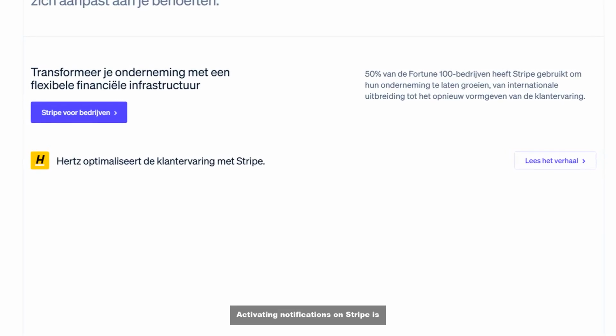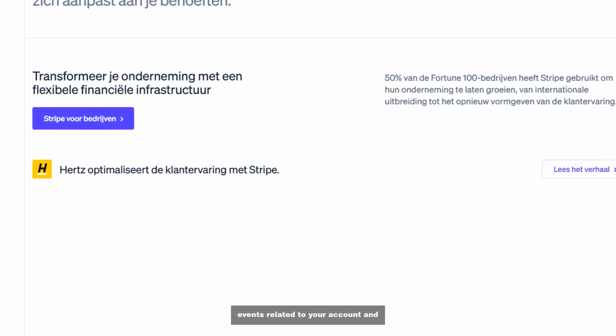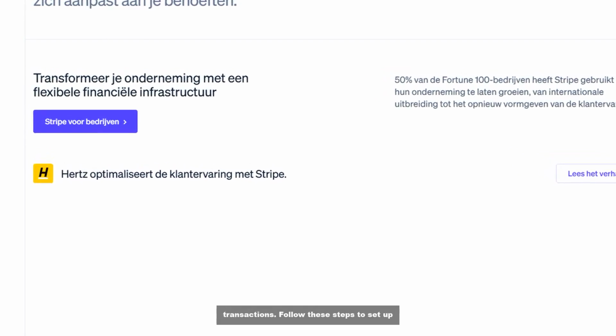Activating notifications on Stripe is essential for keeping track of important events related to your account and transactions. Follow these steps to set up notifications easily.